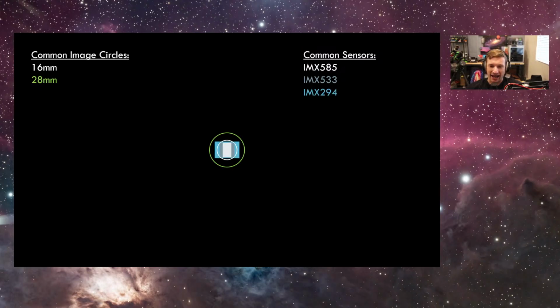Now, if we were to add a very popular 294, which is a 4/3 sensor, you can see that also fits very nicely inside of a 28 millimeter image circle. So that could easily do it. A 294 would be very happy inside of the 28 millimeter image circle.